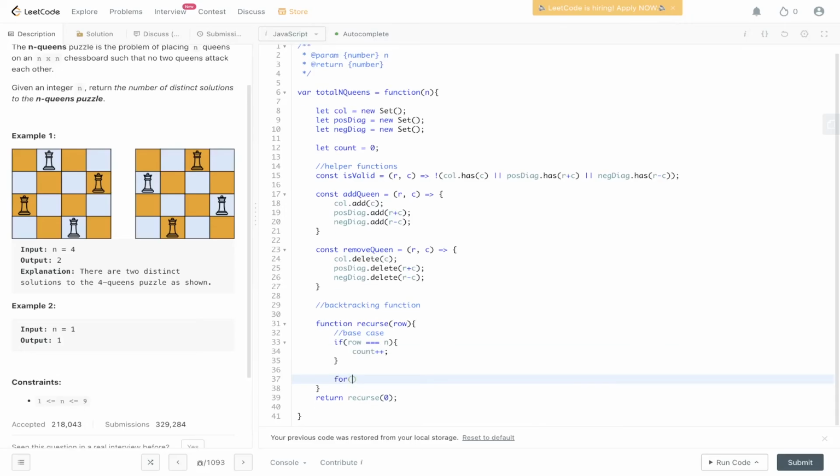Now we need to loop through the columns. Col needs to be less than n, and now we need to use our helper functions to work out this solution. So check if it's valid at this position. So if there are no attacking queens, then we can simply add the queen, use that helper function, pass in row and col. We can recurse. So here we need to specify that count is equal to the recurse function being called with row plus 1 because we want the next row to check for potential solutions in the next row, and we need to pass in the count as well.